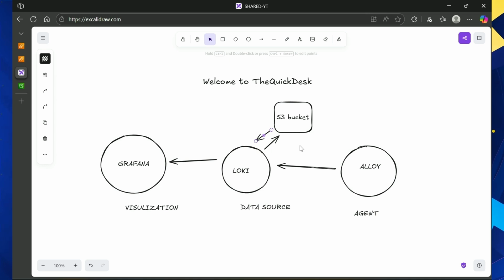Now the ingester basically keeps the log chunks in memory for some minutes, and then after some periodic time it will push the logs to S3 as a compressed object. In this way we can save a lot of money and storage as well. Let's start.